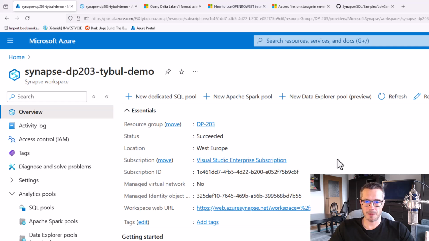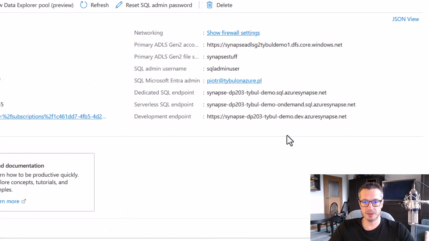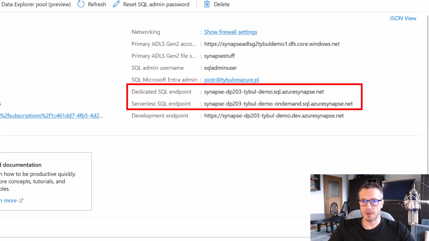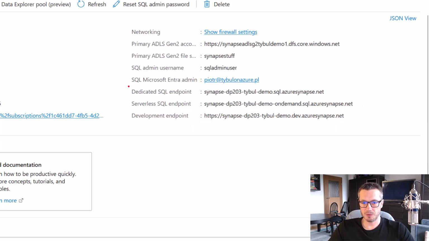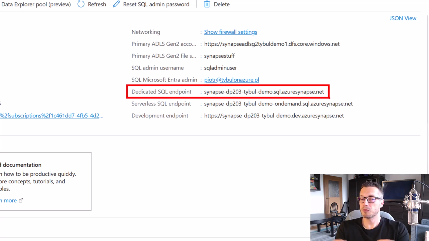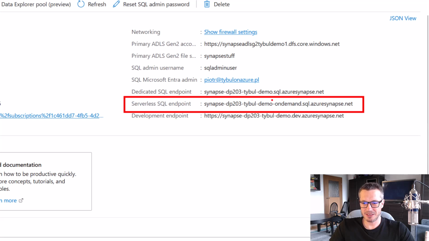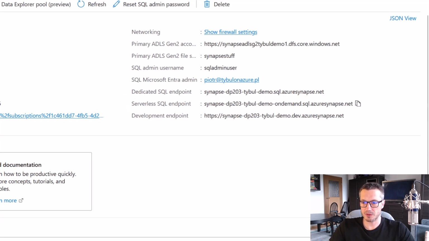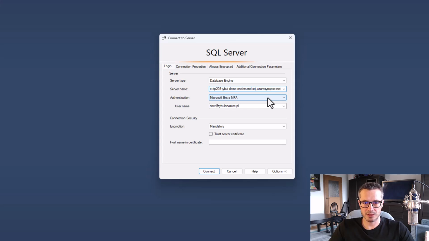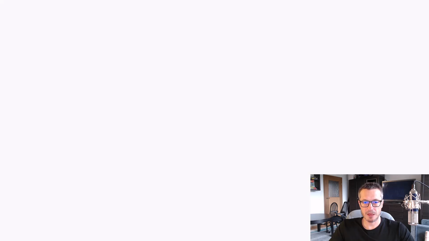So let's go back to our Synapse workspace, to the overview blade. And here we've got two endpoints available. The first one on the top is the one that we used when we wanted to connect to dedicated SQL pools. The one below is basically the same. It has this on-demand suffix. So that's the one that we would use when we want to connect to serverless pools. So let me copy this and let me connect to this endpoint. And hopefully I will be able to connect.